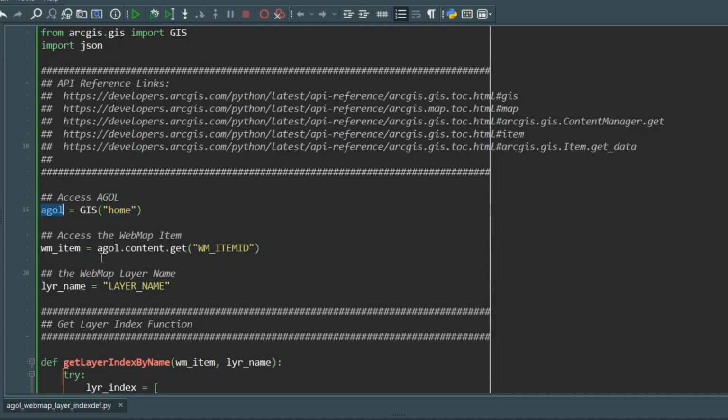From our GIS, which is our ArcGIS Online, we can access the content manager, and we're going to use the get method and supply in a web map item ID, which I will paste in now, and I'll show you my web map in a few moments time. The get method will return what's known as an item object that represents the content item that we are interested in, which happens to be a web map, and we'll assign that item object to a variable called WebMap item.